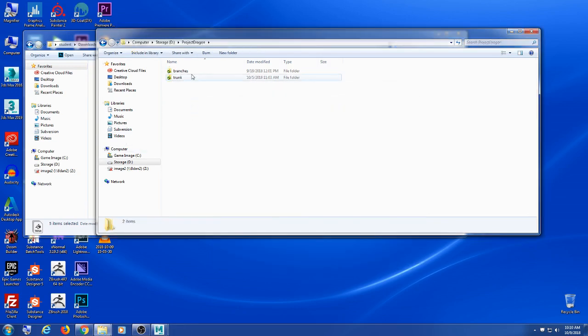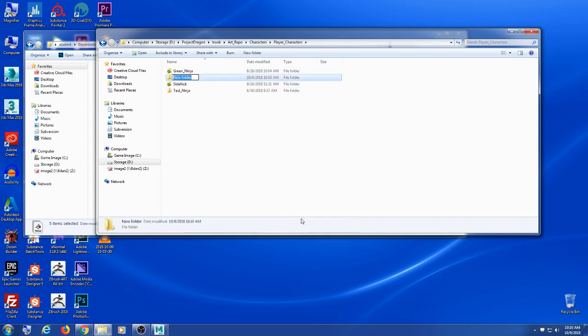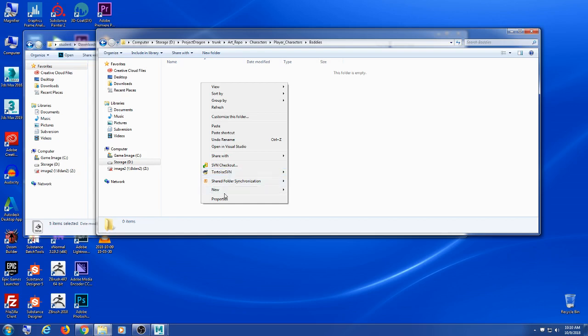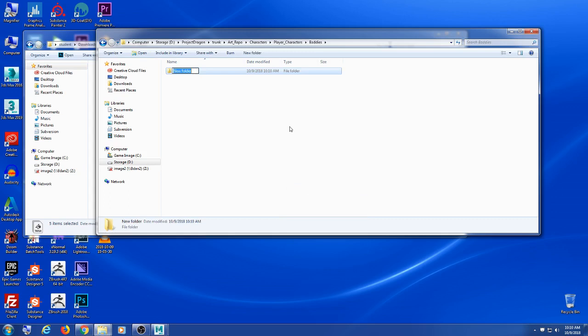Now under Project Dragon, trunk, art repo, characters, player characters, we're gonna make a new one, and we're gonna call this, what are these guys called? Baddies. Yeah. We're gonna call them baddies, okay? Then I'm gonna make a new folder, and I'm gonna call this textures. And in textures, I'm going to paste the textures.